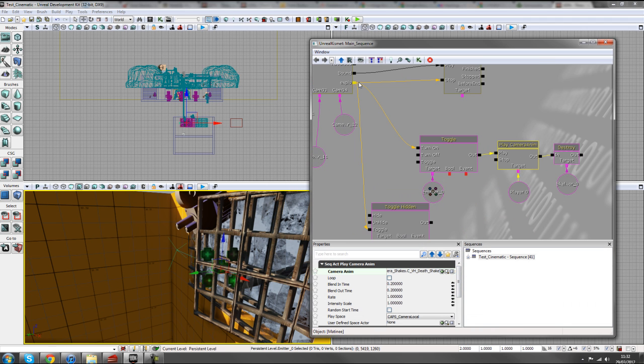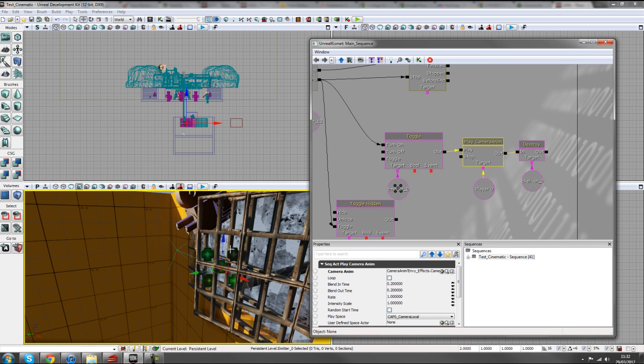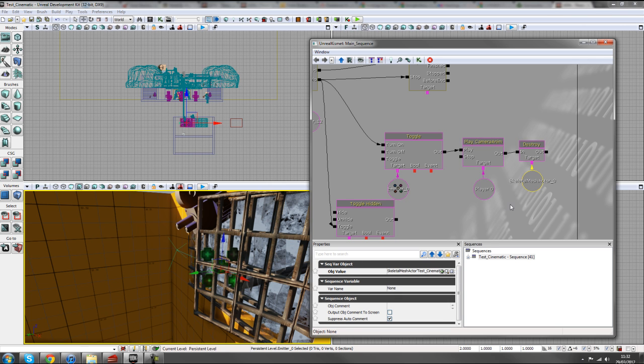So as soon as you smash through the window, the explosion, I turn on the emitter. I also play a camera shake, so the screen wobbles a bit just to show the impact. And then I destroy the skeletal mesh.